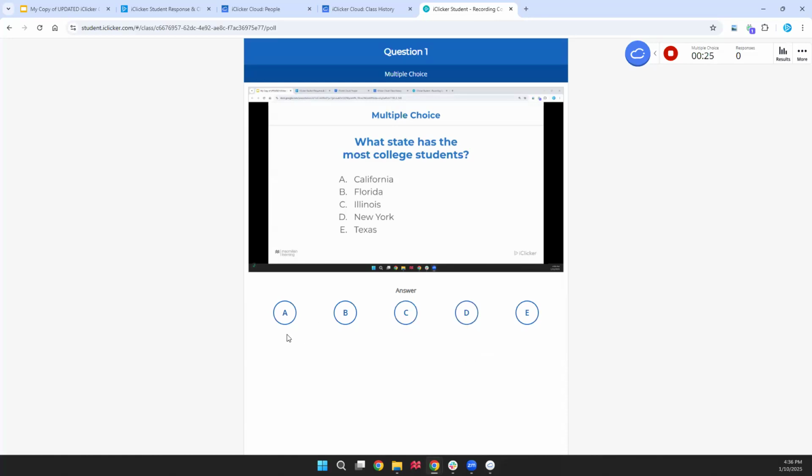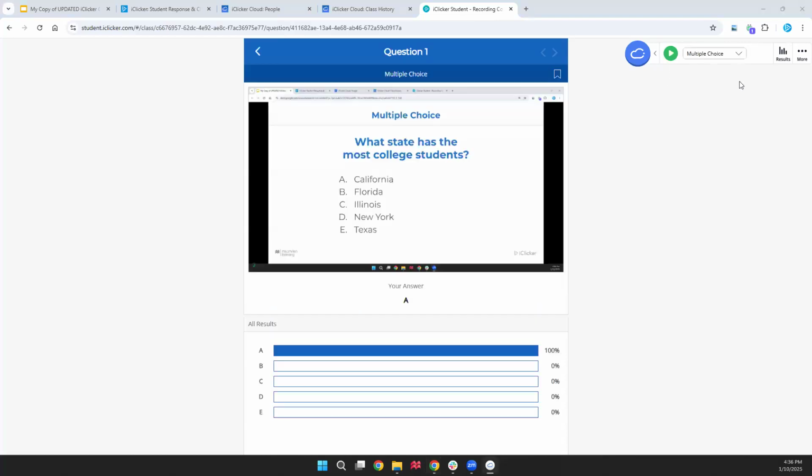Answer choices for multiple choice will always be A through E. Once a student answers, they want to look for this answer received notification, and that lets them know that you have received their answer. Once we've received all the responses that we need, we'll go ahead and click Stop. And if you'd like to view results from your toolbar, you can click the Results button here at the top.